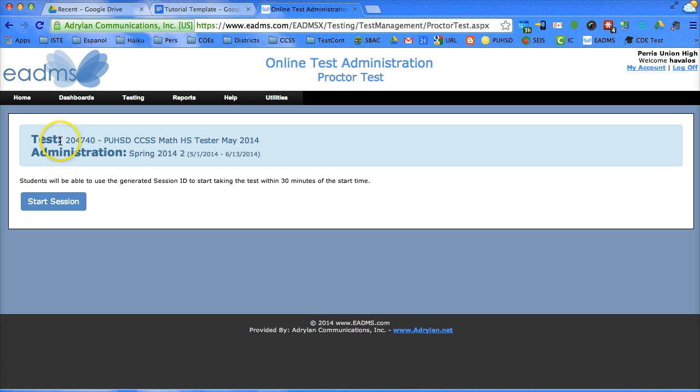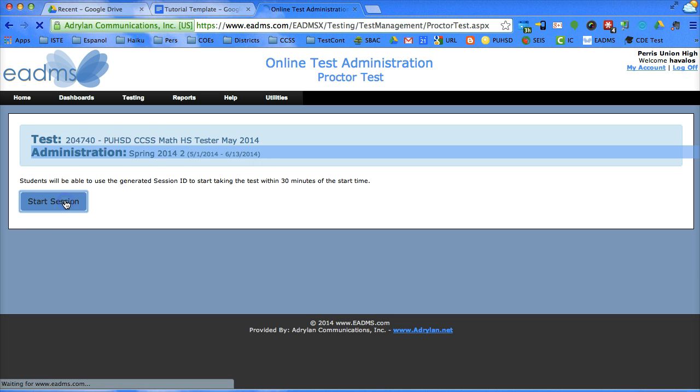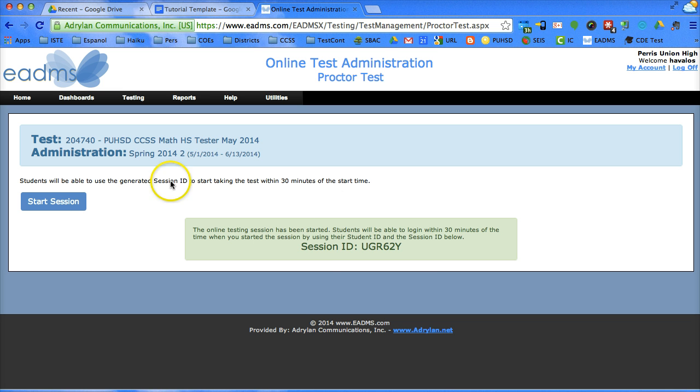Then I'm going to verify that I have the right test selected, and I do, the correct test administration selected. Then I'll click on start session. Now it's going to generate this session ID, and that's what the students will type in addition to their student ID. They'll type that session ID to access the test.